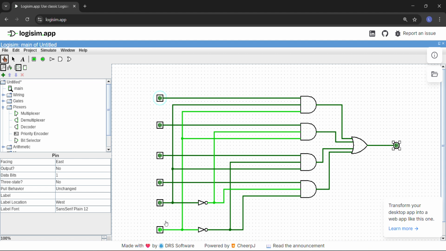And now we have come to the end of this whole concept about decoders and multiplexers, the 1 to 4 multiplexer.